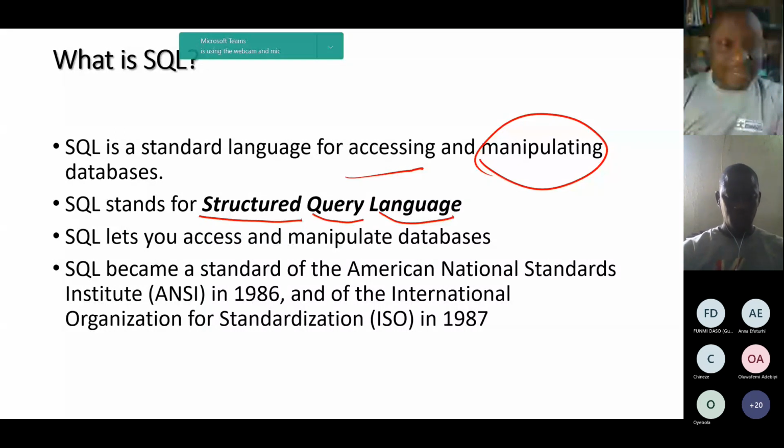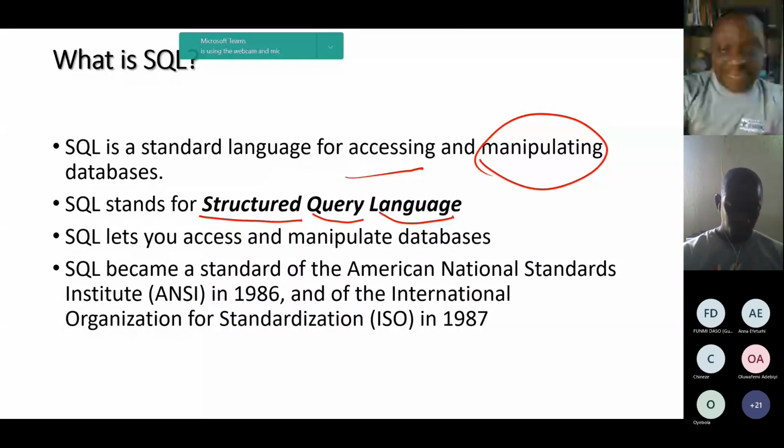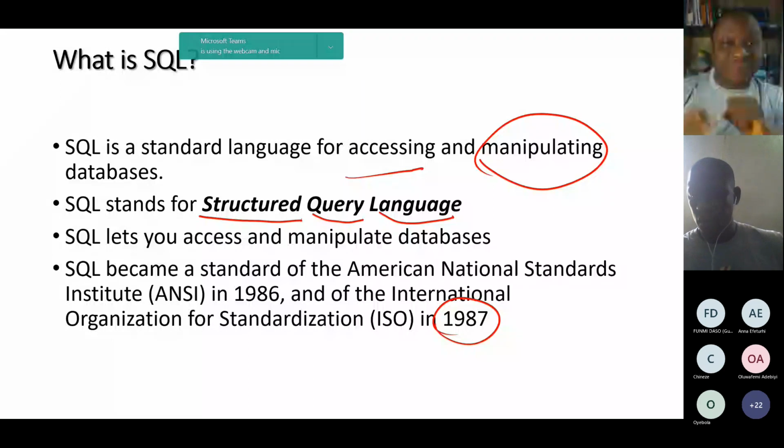SQL became a standard of the American National Standards Institute, ANSI, in the year 1986. So it became a standard for communicating and interacting with RDBMS databases. And also the International Organization for Standardization, it became a standard there as well in the year 1987. So since 1986, 1987, we have SQL being used and it was being standardized across different platforms. Now we have different databases that you can use to interact with SQL. So one of them is what you are going to deal with majorly in this section, and that is Microsoft's SQL Server. So this is one of the most powerful databases we have out there.